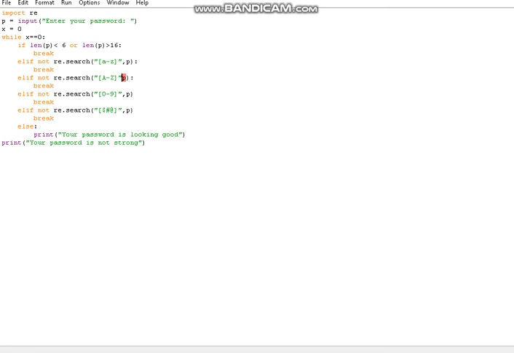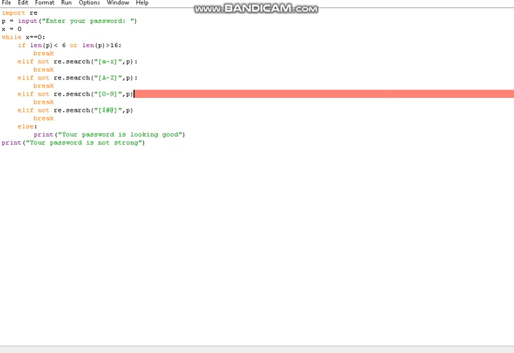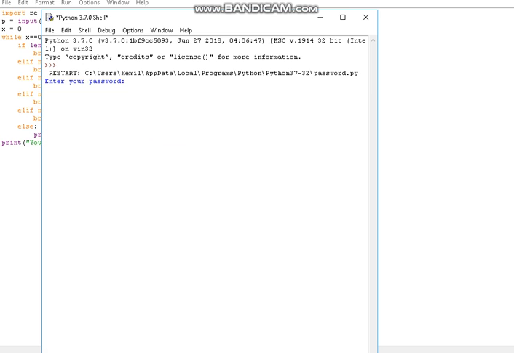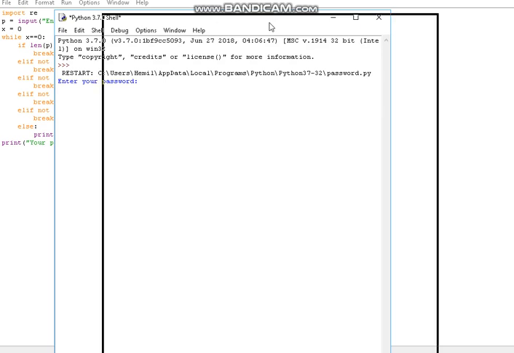Invalid syntax. Oh, okay, I forgot a comma there, guys. So if I run this now, okay, I forgot a colon there. Lovely stuff, isn't it? Python is so specific. So if I enter now, let's say something like 5ABCD, but I don't have it in a capital. Okay, your password is not strong. Good, it's working. Okay, so let's check each case one by one.